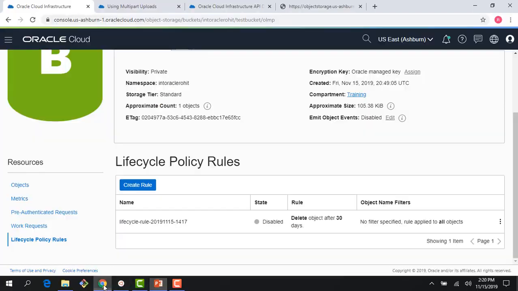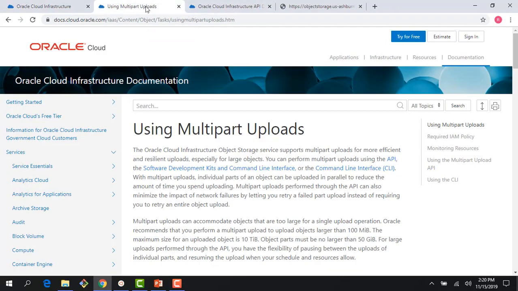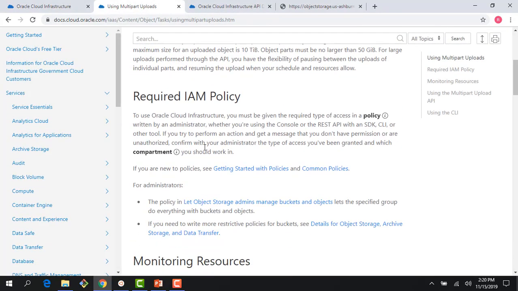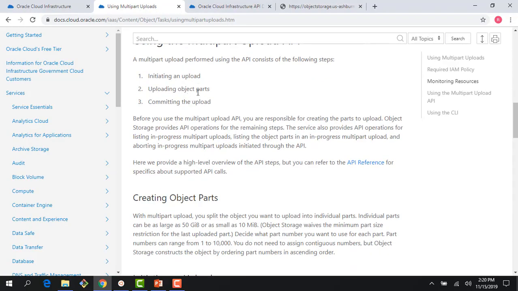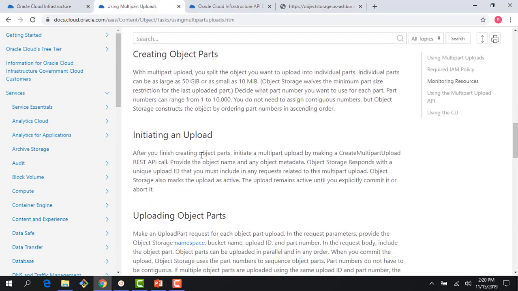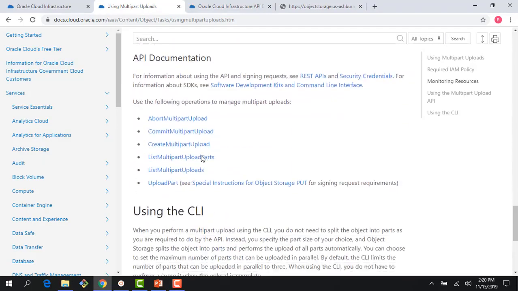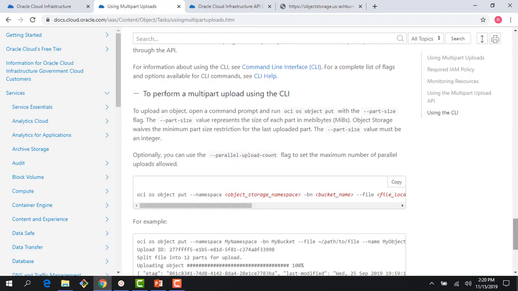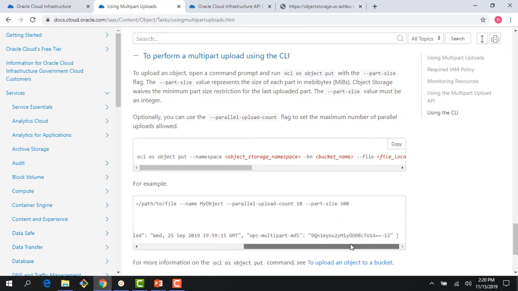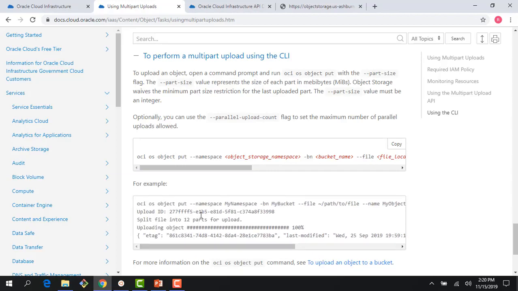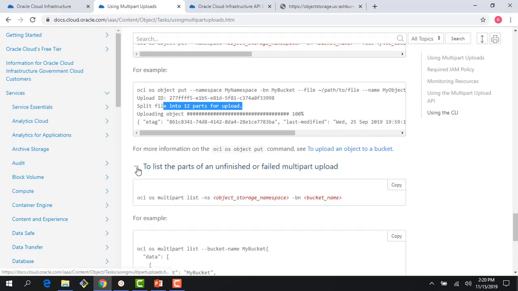And I just want to quickly show you the documentation. There is the web page here, because I'm not showing this demo right now, but you can see all the steps listed here: initiate the upload, upload the parts, and then commit the upload. And there's a nice example here, if you scroll down, which shows this in action using the CLI. So I'm uploading this file. It has, I think, 12 parts, and you can see the part size, the count, it shows here, and it's splitting the file into 12 parts for upload. And then it's uploading the file.